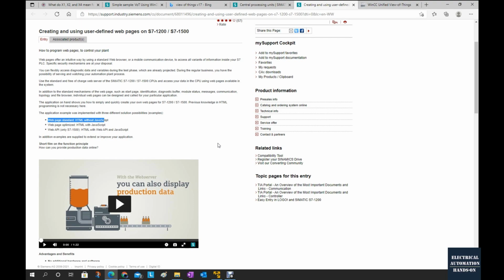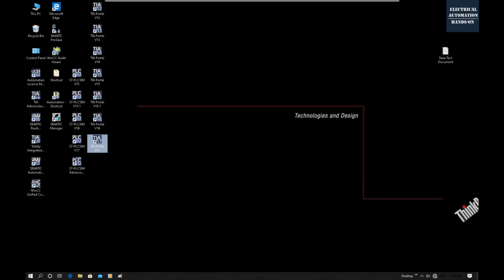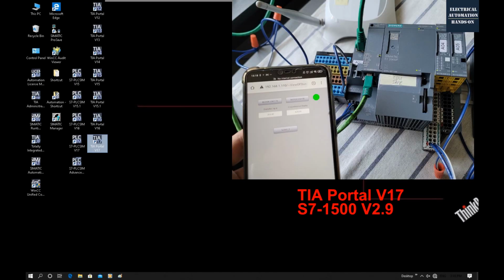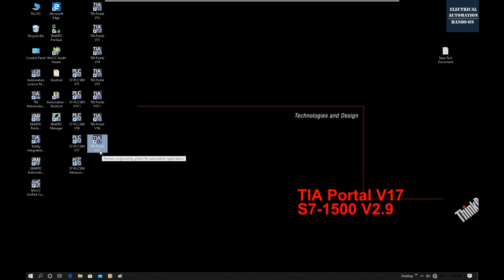So let me show how we can do that. In this test, I'm using actual hardware. I'm using an S7-1512 controller, and the firmware is already upgraded to revision 2.9. Keep in mind, if you need to implement this function in your PLC, you must guarantee you upgrade your PLC to firmware 2.9 or higher. And also, you have to use TIA Portal version 17, the latest version.